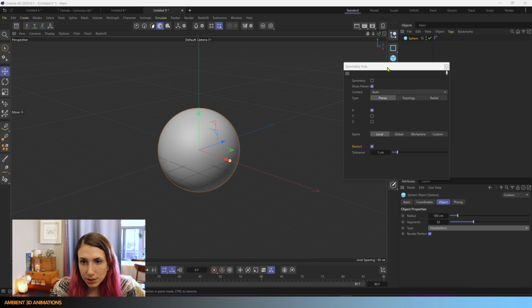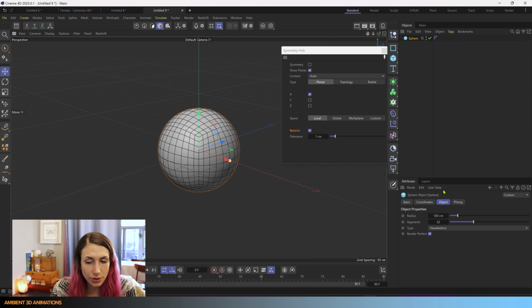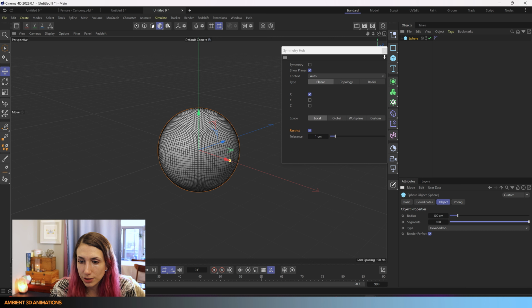With our hexahedron in here, we need to be able to see its edges, so I'll change this to Gouraud shading lines. I'll increase the segments to 100. The reason why I'm using a hexahedron is because it's made up of all quads, and I think it makes for a nice base mesh for sculpting because of that.